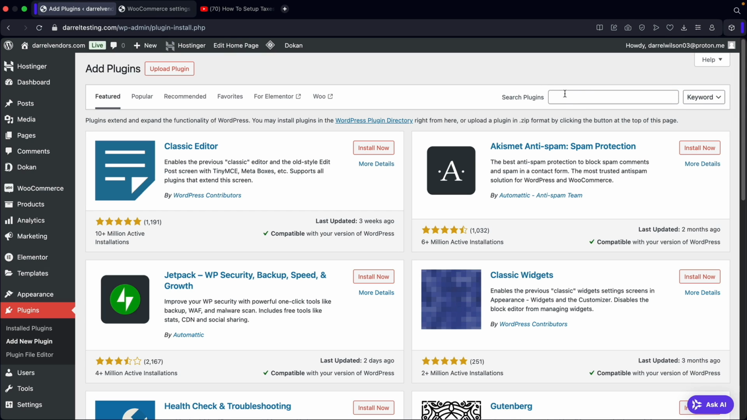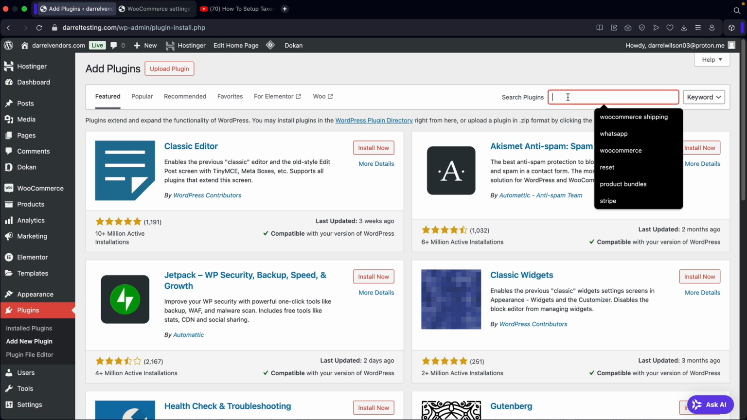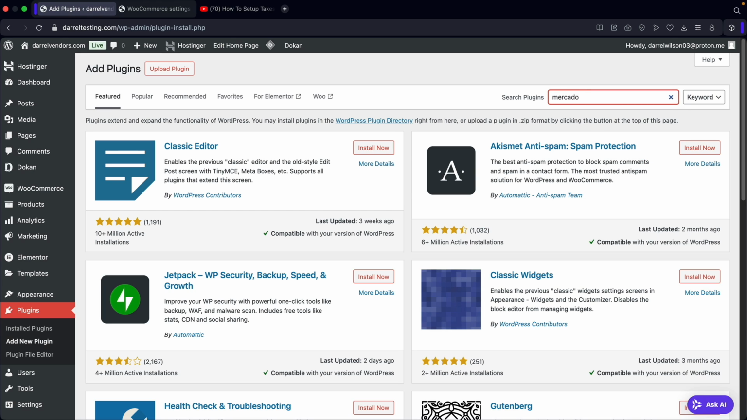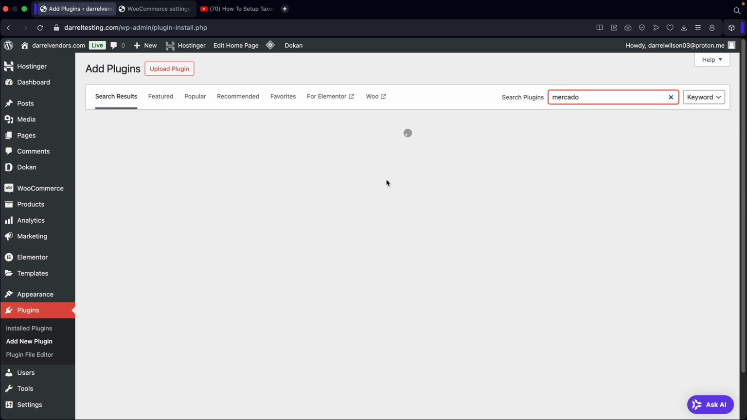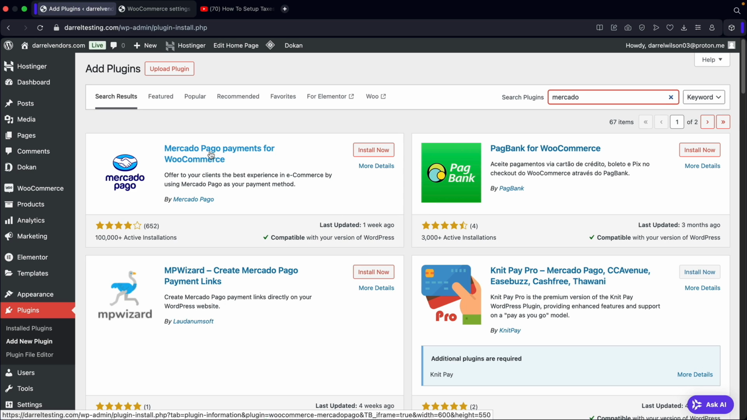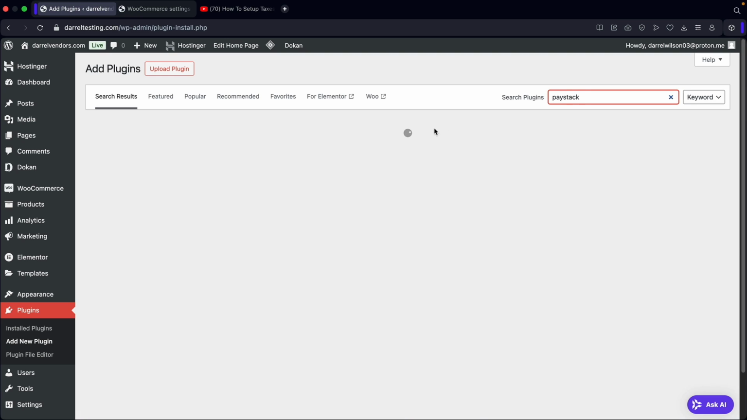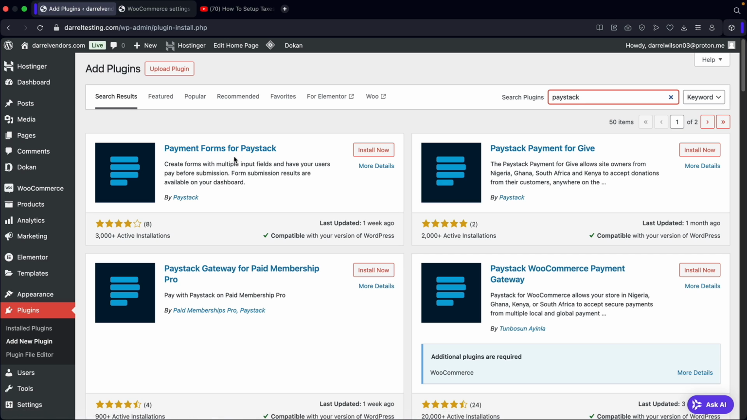If you are in South America, you can use Mercado Pago. Mercado is actually a very popular payment gateway in South America, and right here you'll see you can use this one. If you are on the continent of Africa, then you can use Paystack. Paystack is probably Africa's number one payment gateway, so you can go ahead and use that.